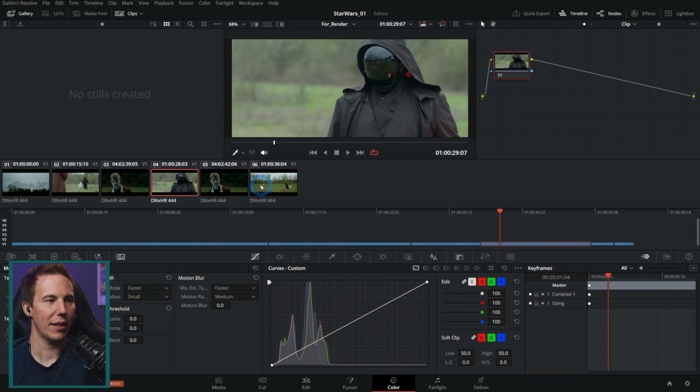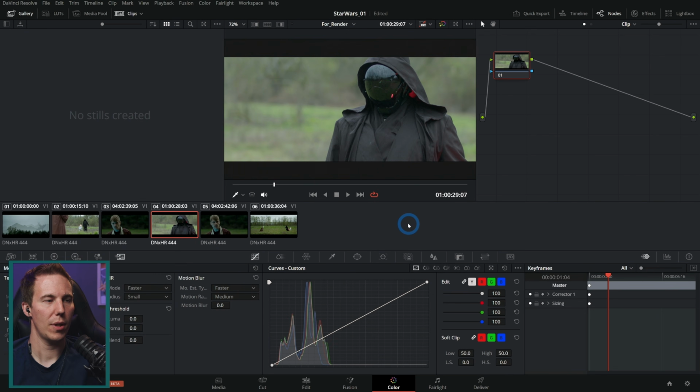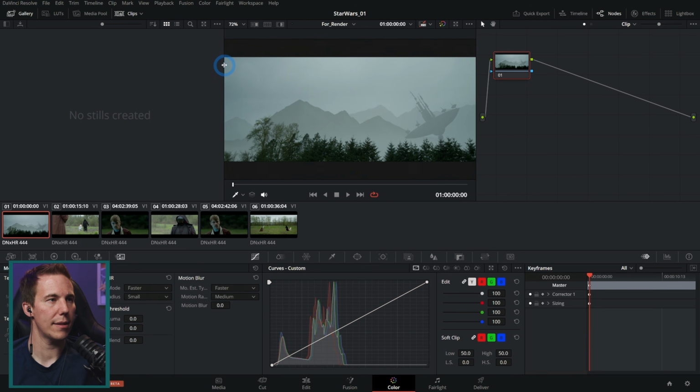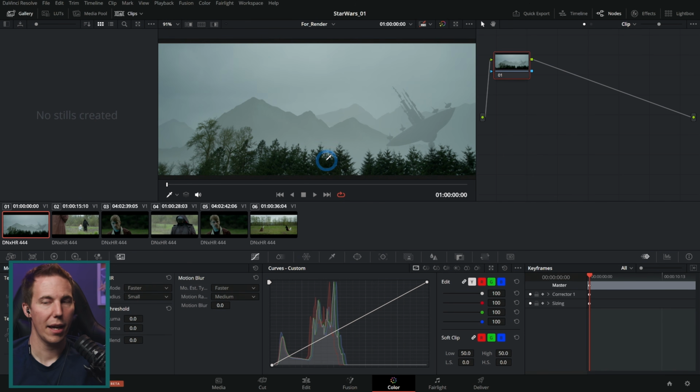And here we are in the color page. So I'm going to close my timeline just because we don't probably need that. I'm just gonna use these clips and let's resize this. And because we have our color management all set up, we can really just kind of get started working here.